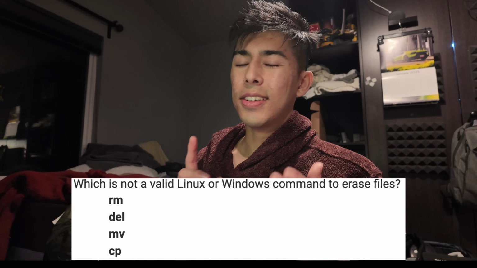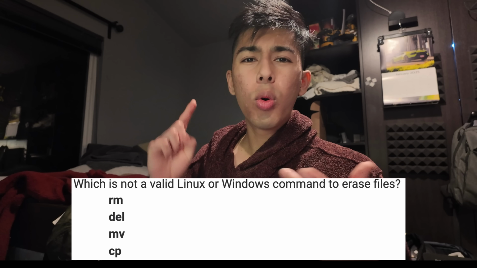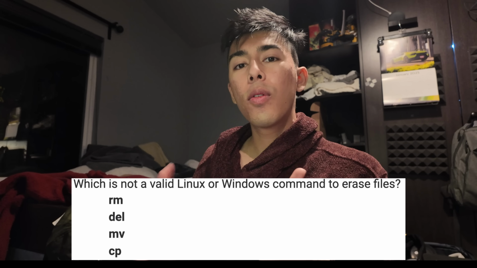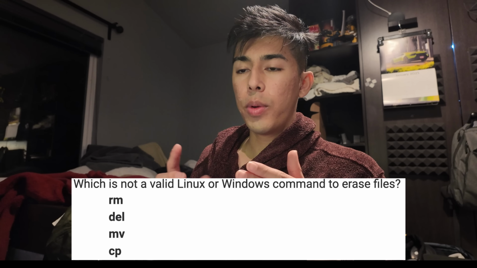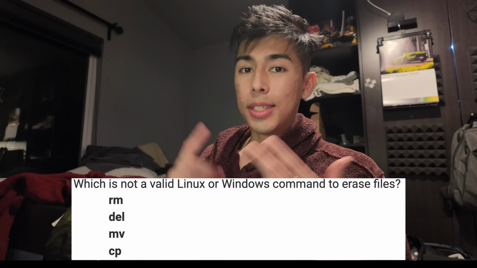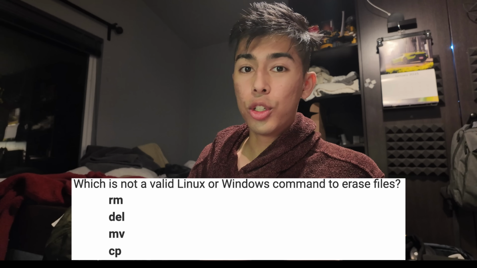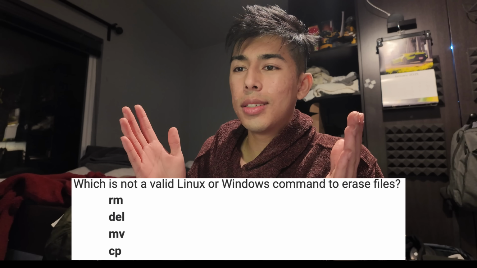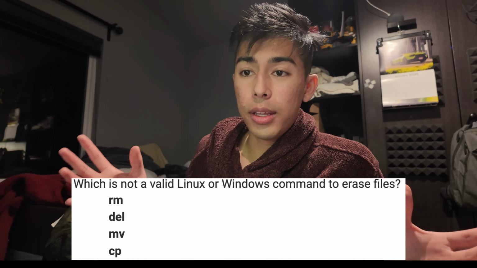Which of these is not a valid Linux or Windows command to erase files? Let's go over a possible answer here. So we have rm, which means remove, we have del, which is delete, we have mv, which is move, and cp, which is copy. So which of the four is not valid?